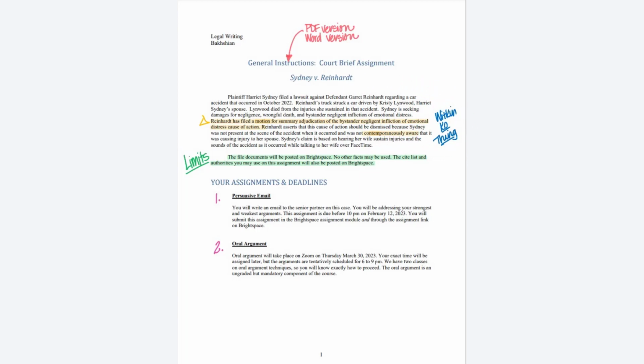The next annotation is in green highlighting. There are important limits here. You may only use the facts and law that are on Brightspace. Please don't go looking for other things.